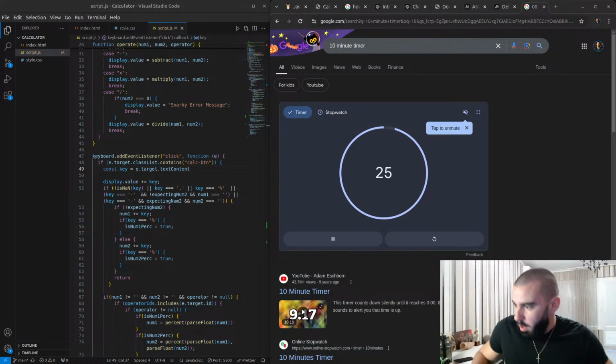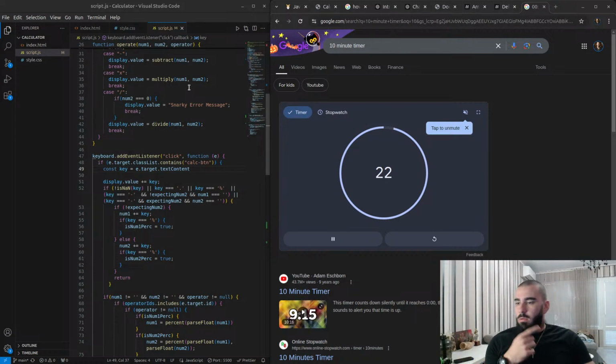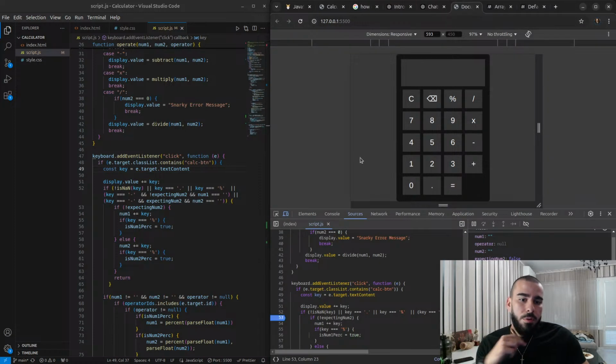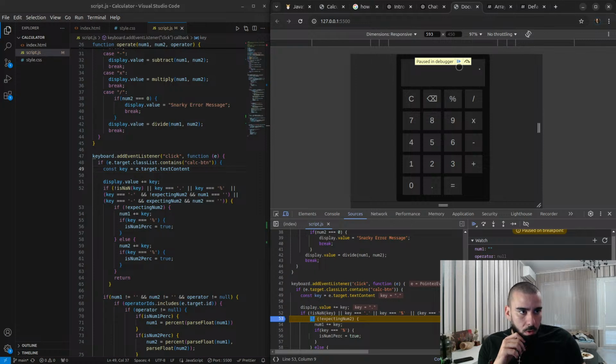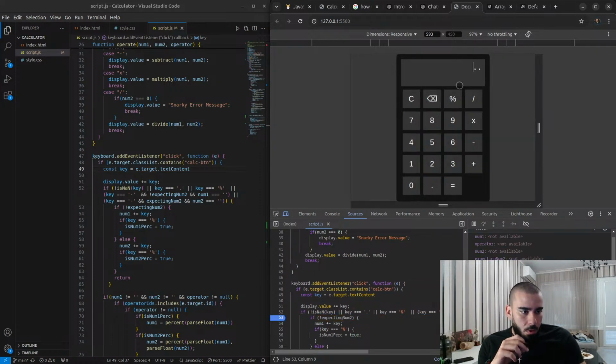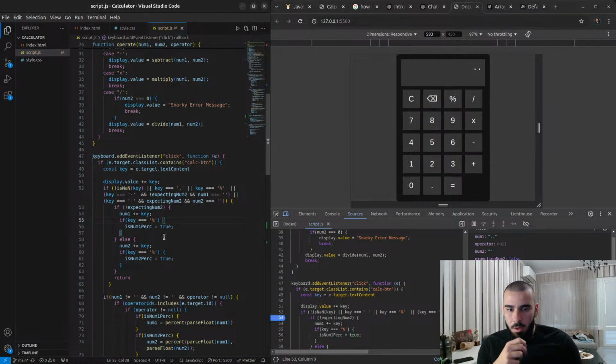Alright, I'm back, so we have a little bit more work to do, and we were trying to see if a number is a decimal, and if it's a decimal number, then we should only be able to put in one decimal point. And I guess we should do this sort of in here, although we should also do this for the percentage.